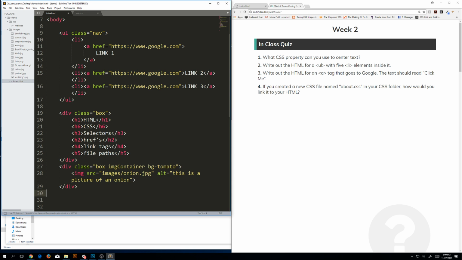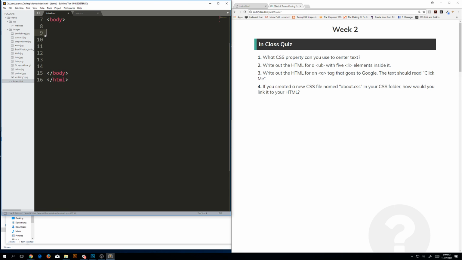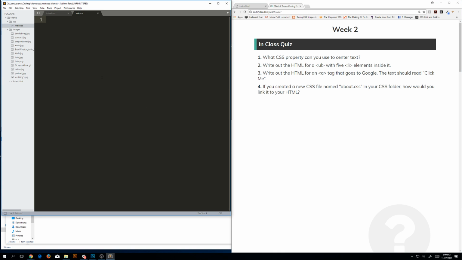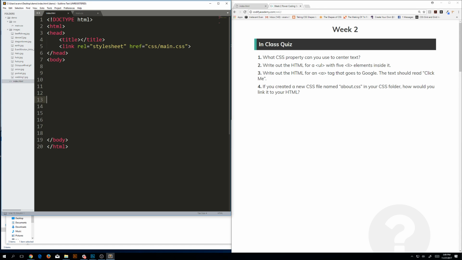Okay, so I'm resetting my template. Week 2. What CSS property can you use to center text? Well, if we wanted to center, let me write an H1.